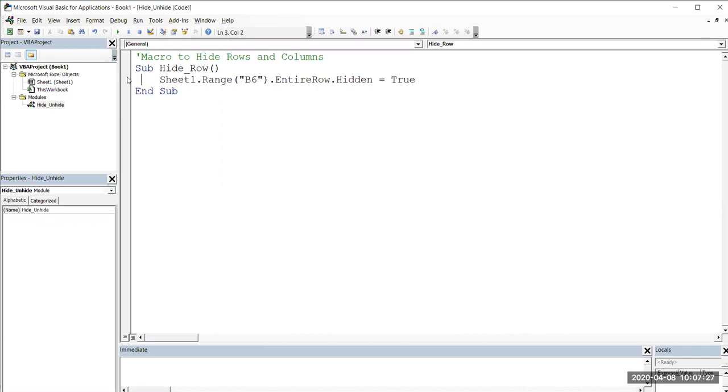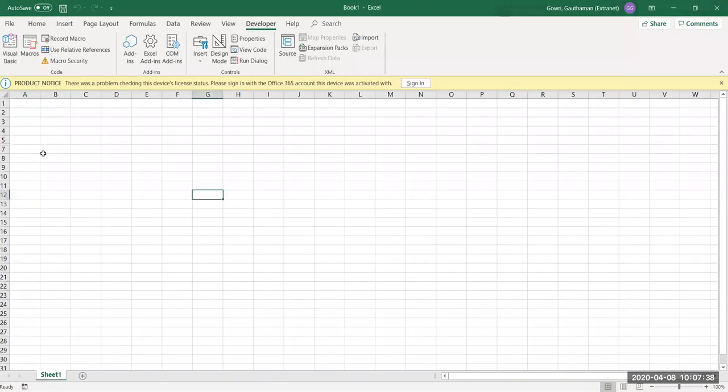So now let me run this. I have run this. Are you able to see the screen of the Excel? The sixth row is hidden. Yes. So you see the sixth row is hidden currently. In a similar manner, I can go on with multiple rows as well. Let's see that example now.